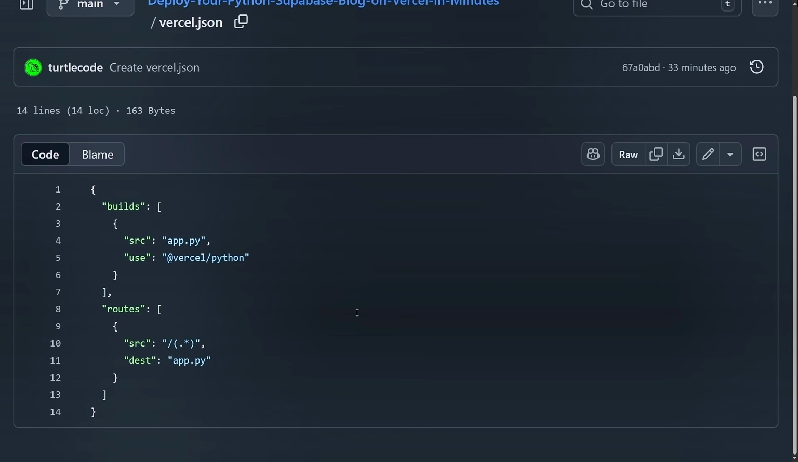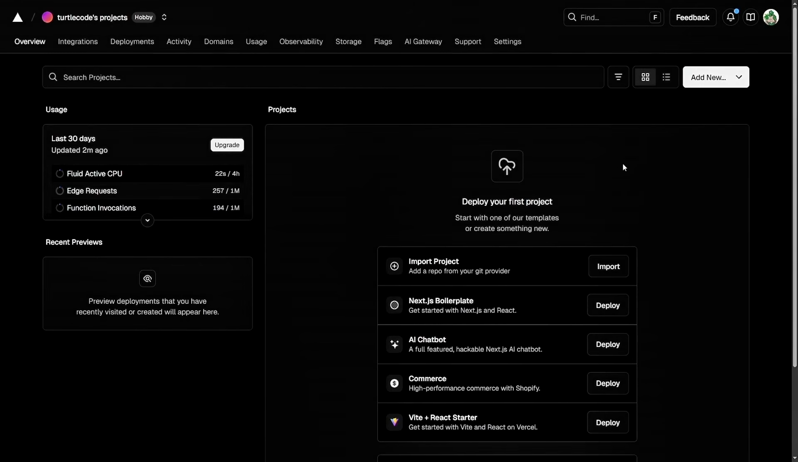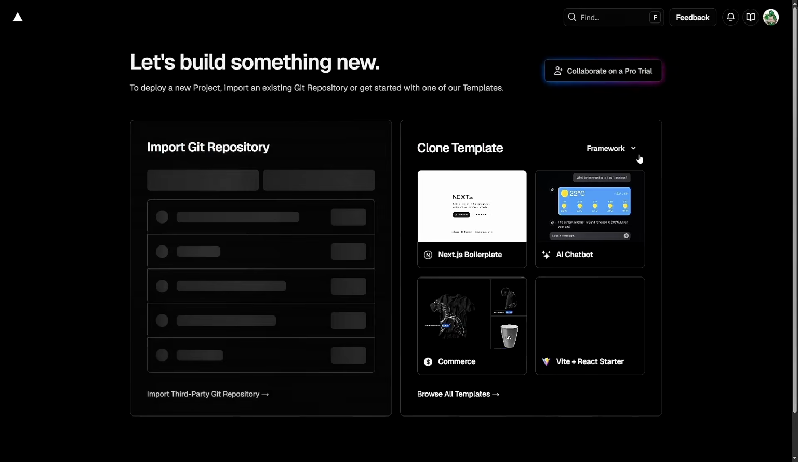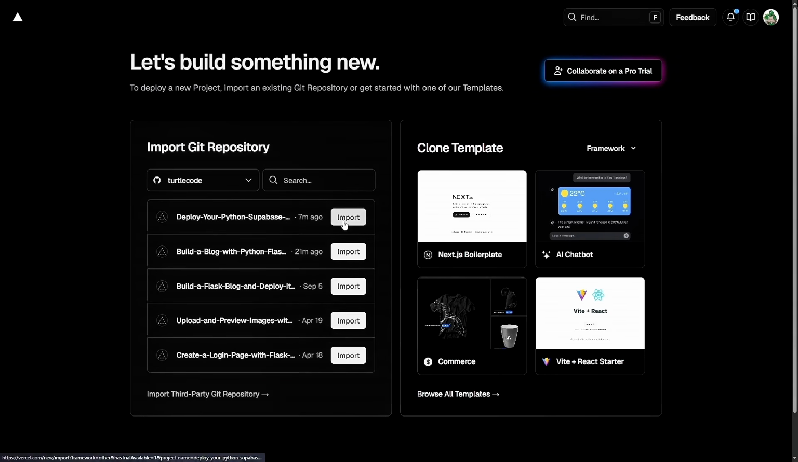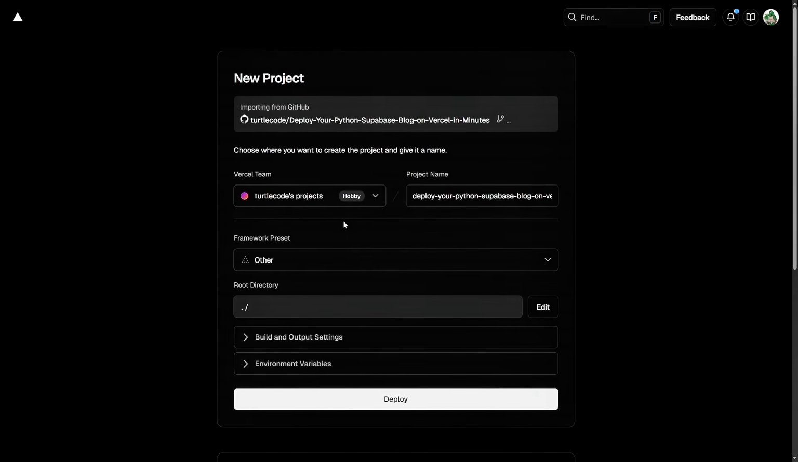Now let's deploy with Vercel. Log into Vercel. I'll leave the link in the description. Then add a new project. Since my GitHub account is already connected, I can see all my repositories here and choose the one we just created. But before deploying, we need to set up environment variables.